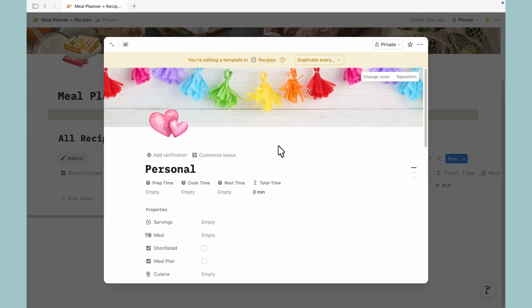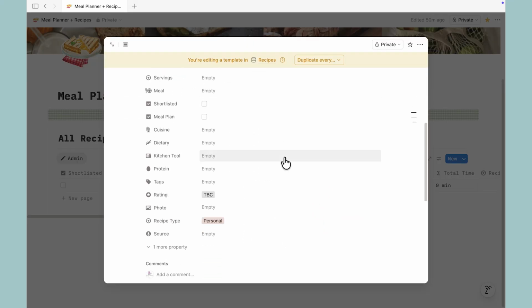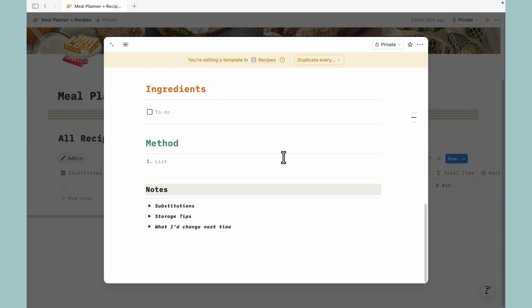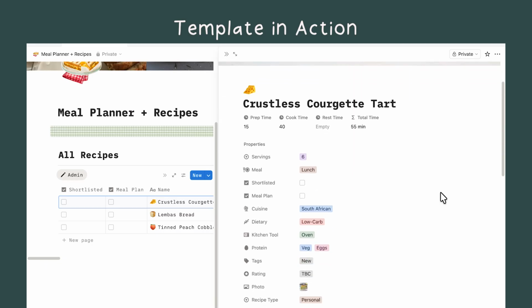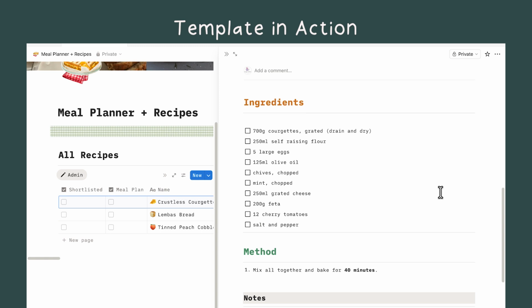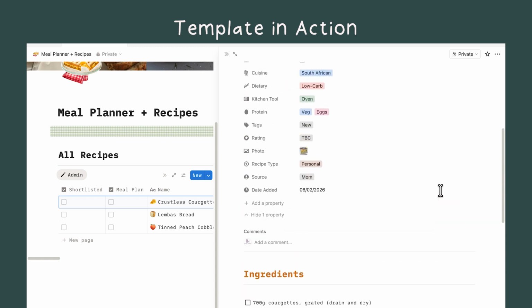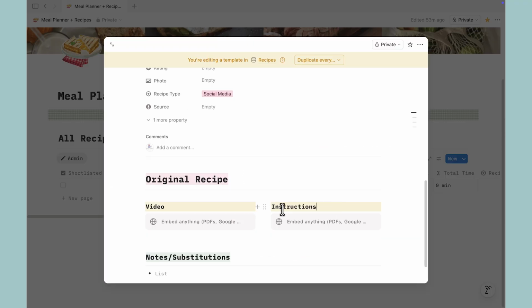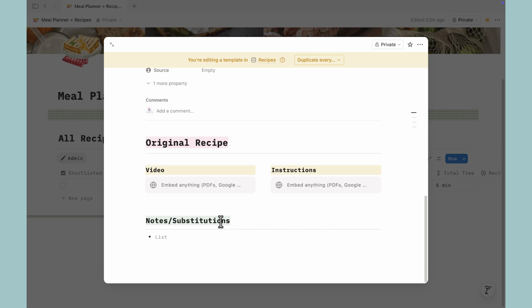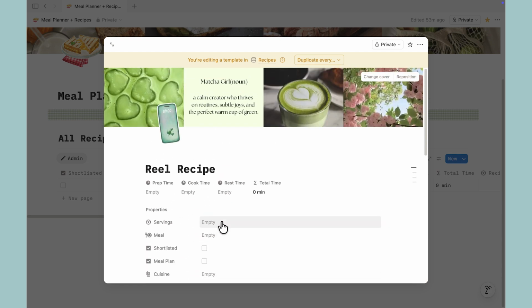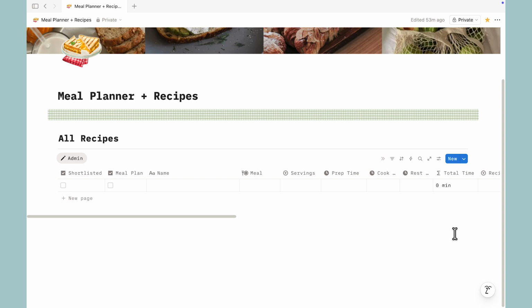You can create a template called Personal for any recipes that you have written yourself, or maybe recipes you've collected from family members or friends. I also have a recipe from Reels template. This one's perfect for any social media recipes, where you can paste the caption or screenshots and jot down any missing information that you need to cook this recipe.